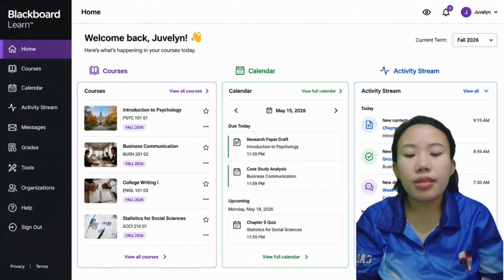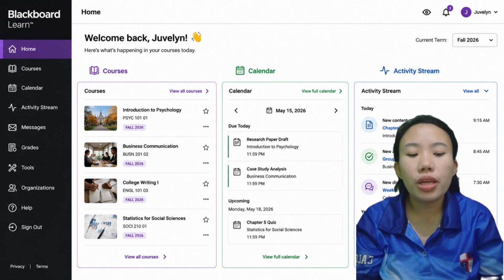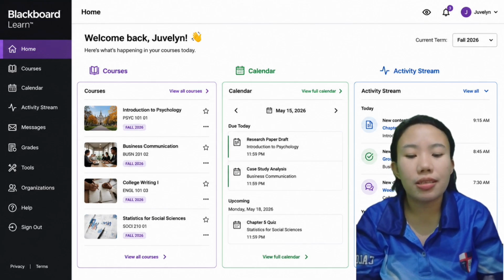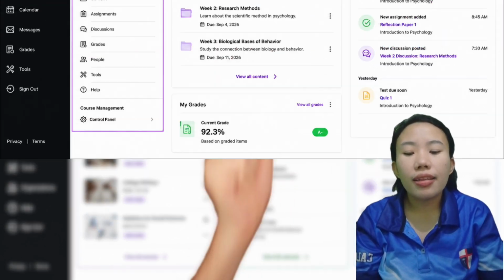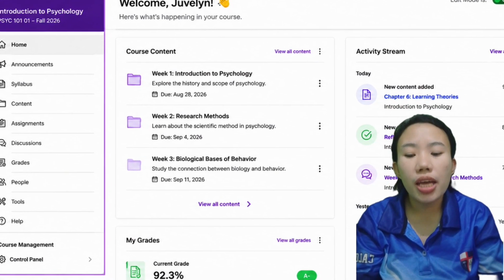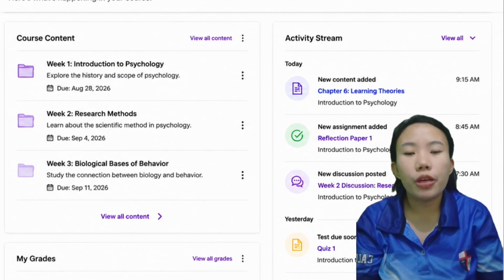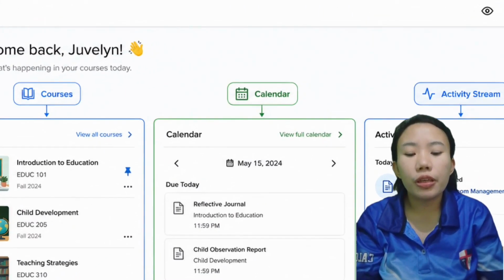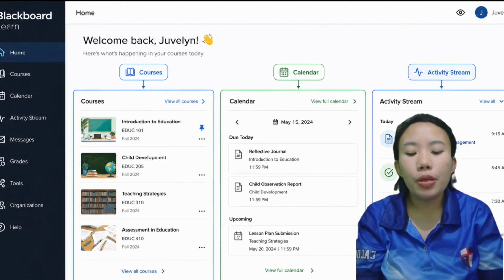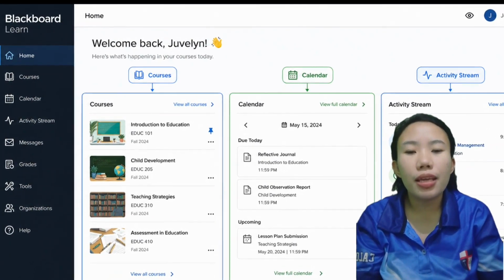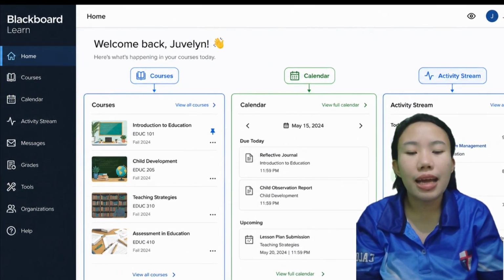This serves as the main interface where students and teachers can access their courses and activities. On the dashboard, you can find the list of courses or subjects, the activity stream for updates, the calendar for deadlines and schedules, and announcements from teachers and school administrators. These sections help users stay organized and updated with their academic tasks.